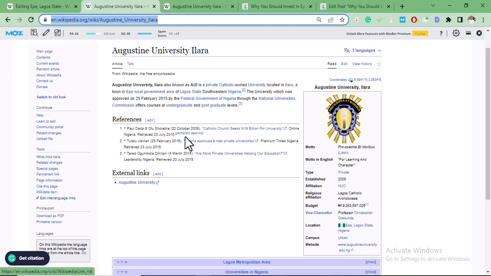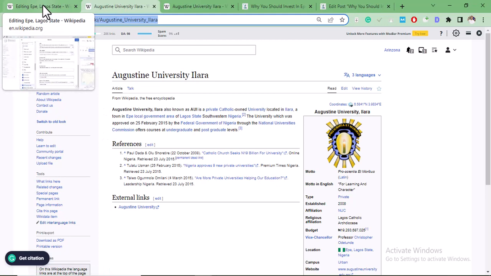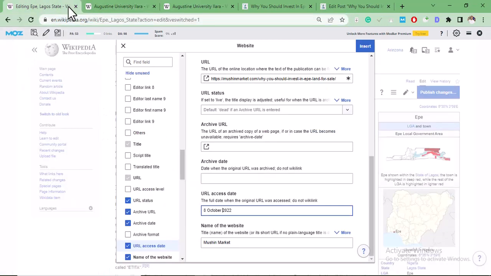You can see this link is dead. This is another way to create backlinks from Wikipedia. If I want to get backlinks from Wikipedia using this method, I just have to create a page related to this Augustine University. Then I'll come here and change these backlinks and change this get link. So let's back to our topic, back to our video.